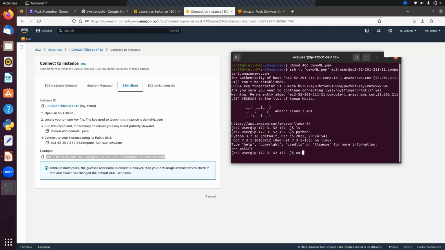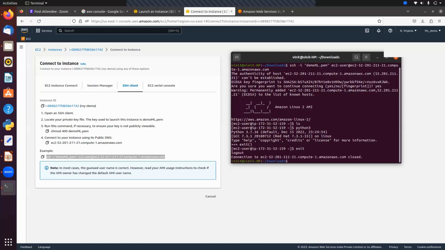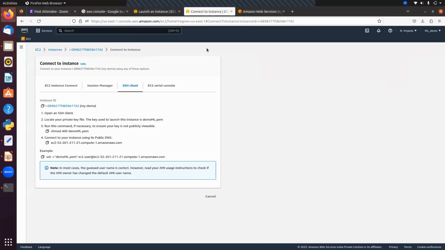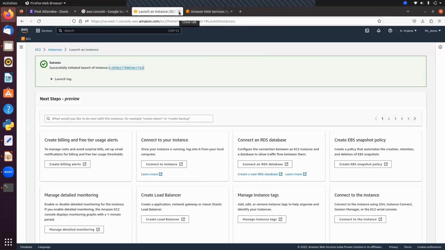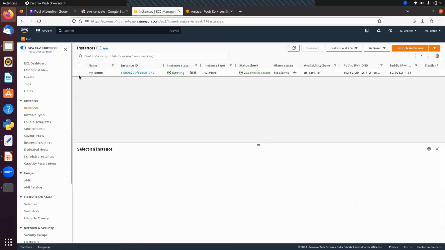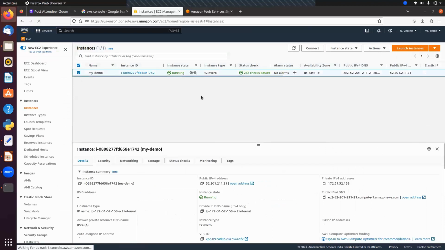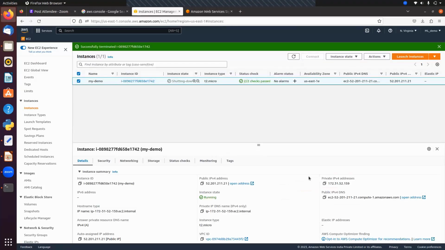Now I'm going to exit from the server. Once you are done, just close this machine. It is a good practice: after using an instance, once you are done, first terminate the instance. So this is the use of EC2.